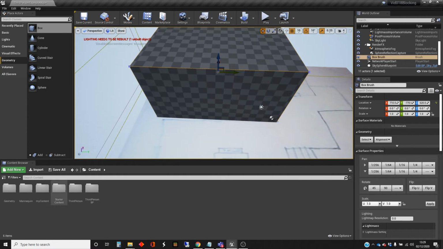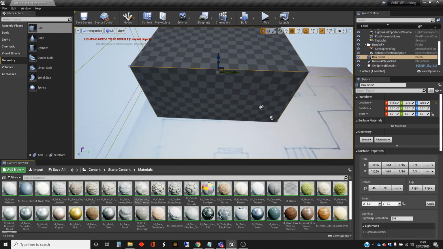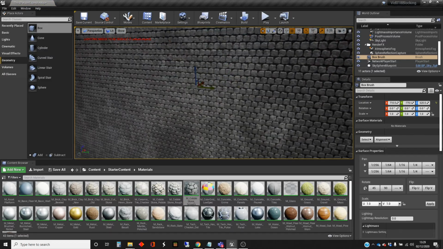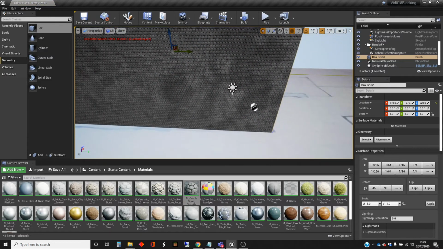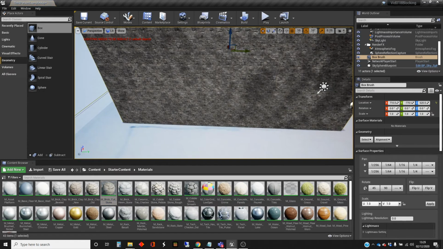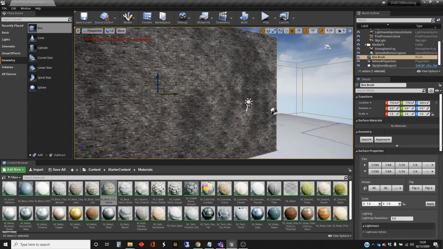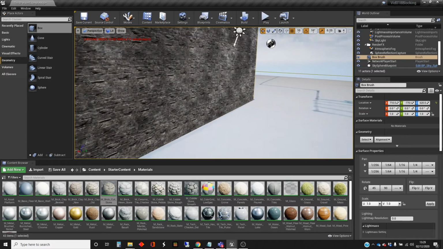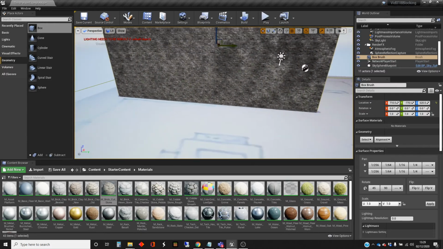I'm just going to go into the starter content and find a material. I'm just going to stick a cobblestone material on that wall there. Cobblestone's not so great. Let's have a different stone. There we go. So we'll go out from the outside. Got a reasonable scaling on that stone there.